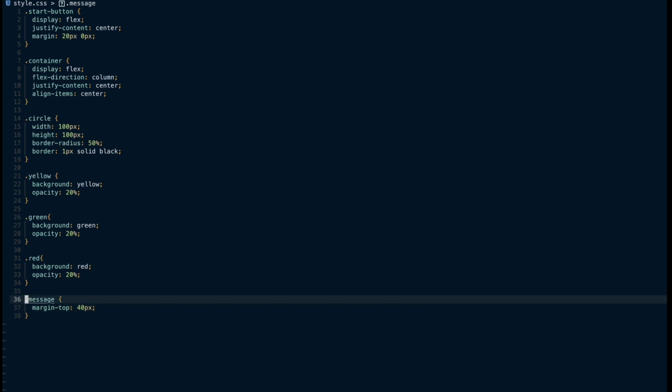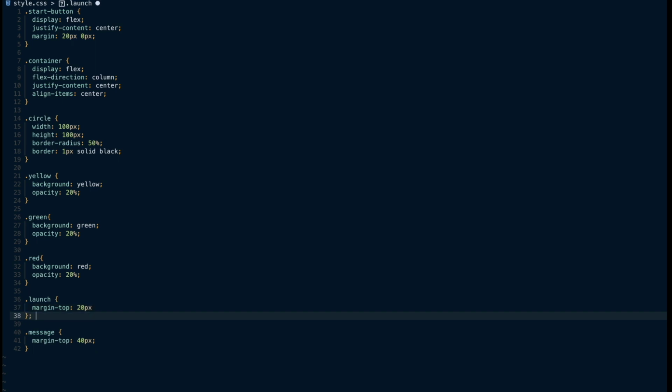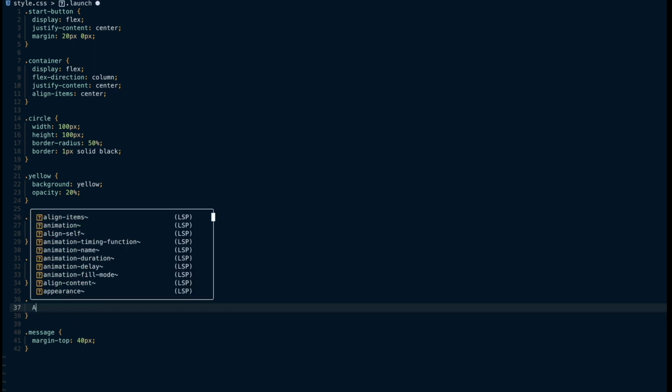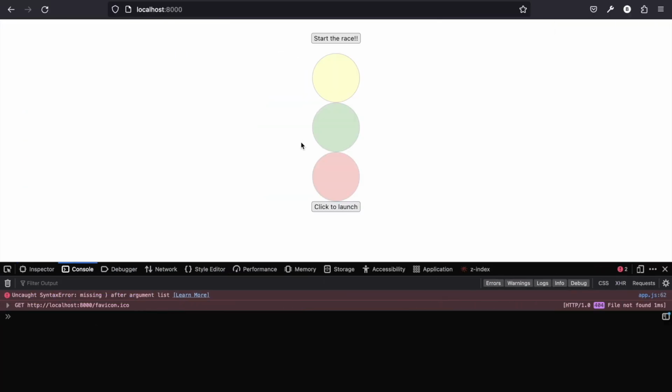Yeah, let's give it a little bit of styling. We'll do launch. We'll just do a margin top of 20 pixels. And then what you could do to make this a little more appealing is we could get like a gas pedal or maybe a nitrous button.